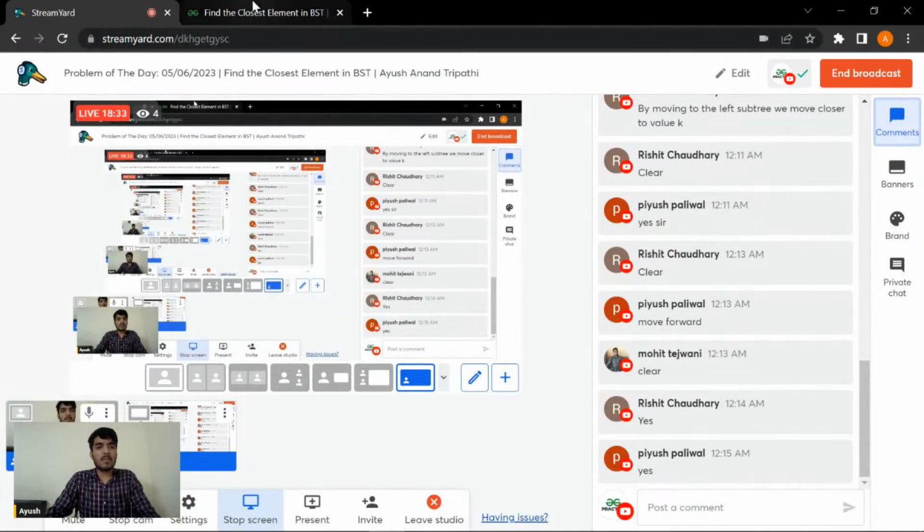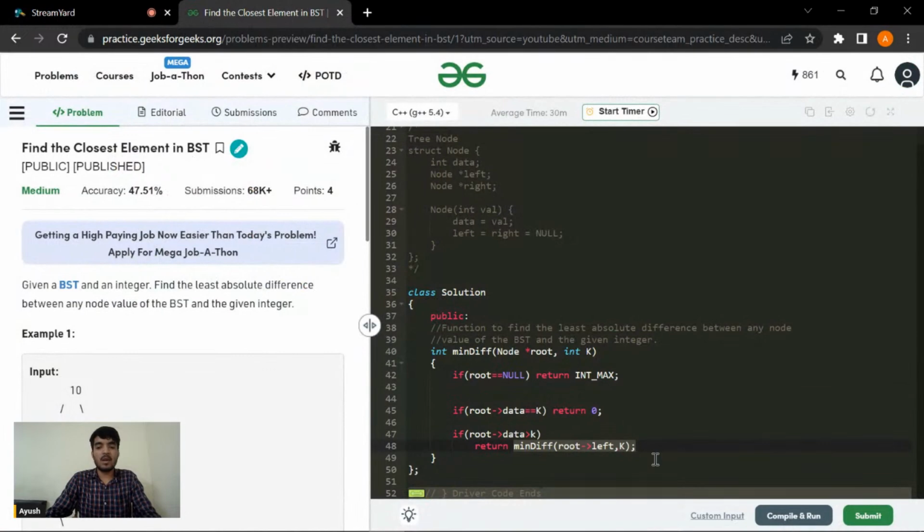Okay, so here what I will return is the minimum of the absolute difference of the current node, that is root data minus k, comma, the value returned by its left subtree, which is nothing but minimum difference with root left, comma k.